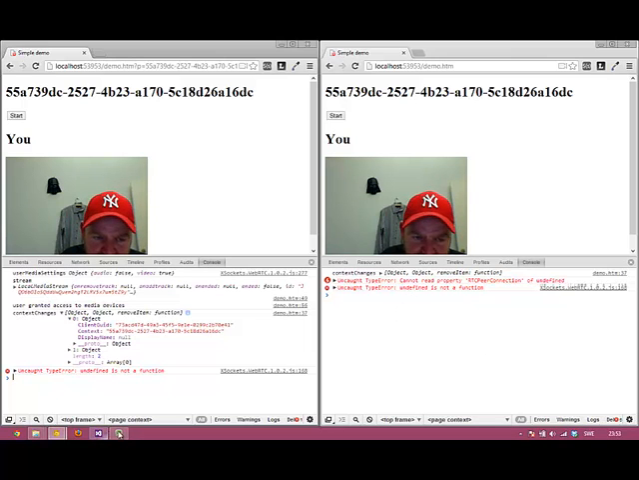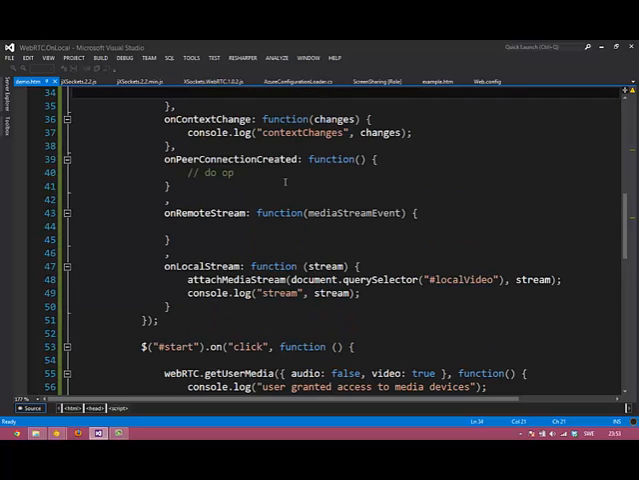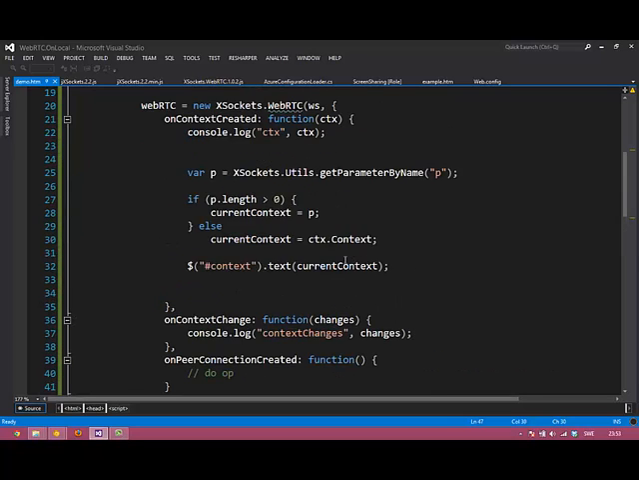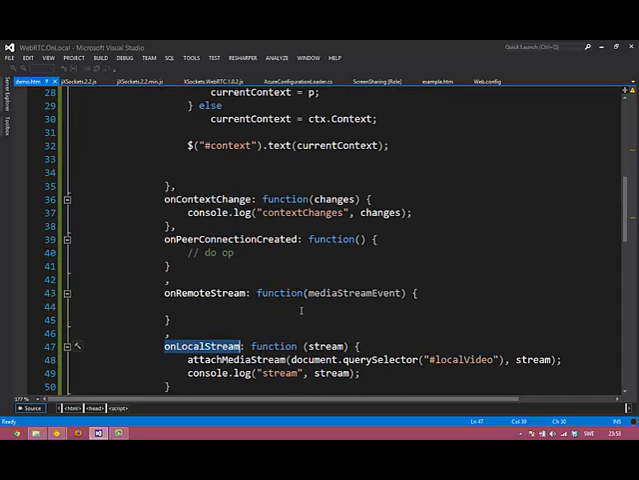It also gives me a couple of errors because we're not dealing with the peer connections yet. So we need to deal with the remote stream here. We are now dealing with our local streams, and we are also dealing with the contexts. Let us say on peer connection created. On peer connection created. That's correct.